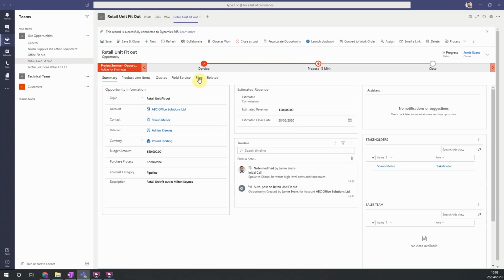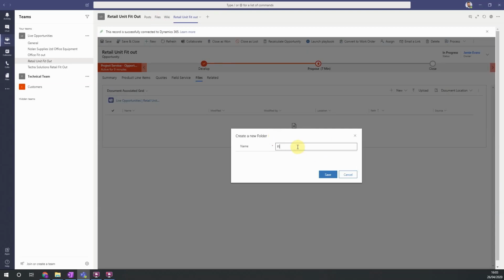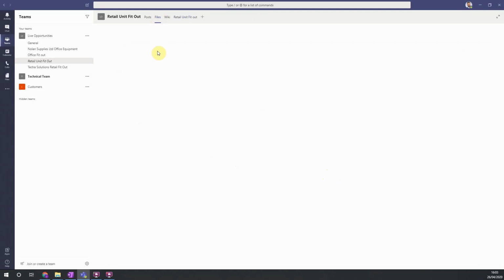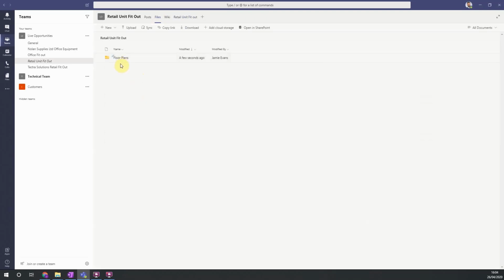So for example, if I was to go and create a new folder in here and call it floor plans, and then click save, that folder gets created through the interface in Dynamics 365, but it's then synchronized to the files in the Teams channel as well. So we'll then see the folder there. So people can upload documents in either place, and they're synchronized between the two document libraries.